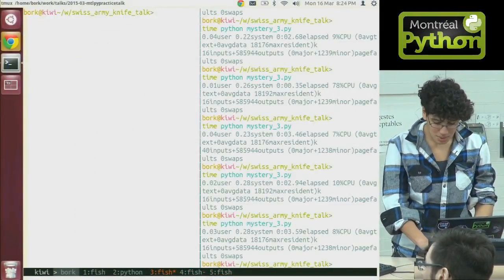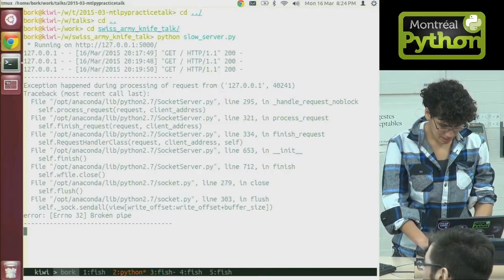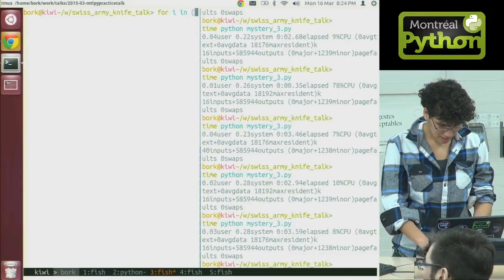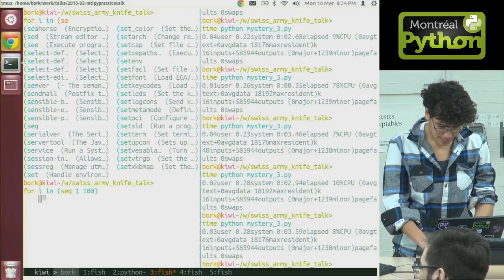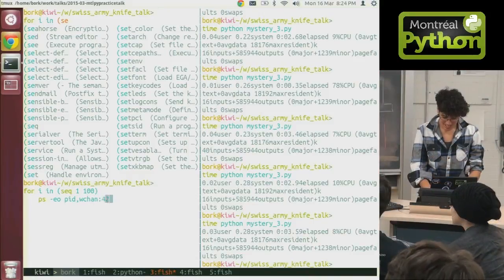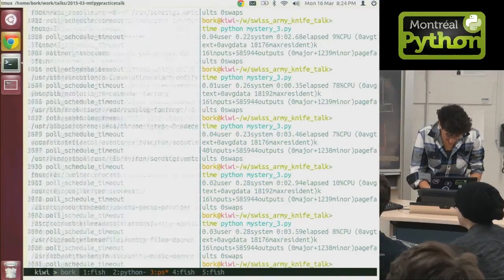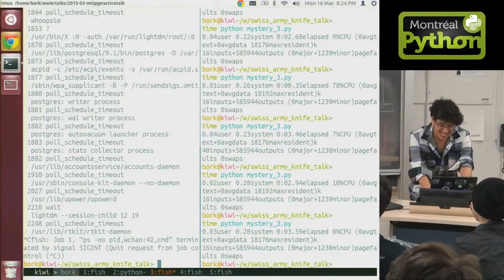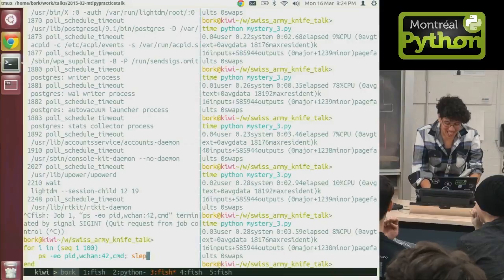Oh no, we were going to do that thing. What was that thing? We lost our command, and we're going to type it out again. We use ps, and then we look at PID, WCHAN, command. Oh no, I forgot the sleep, everyone. This is what happens when you forget the sleep. And the grep, thank you.